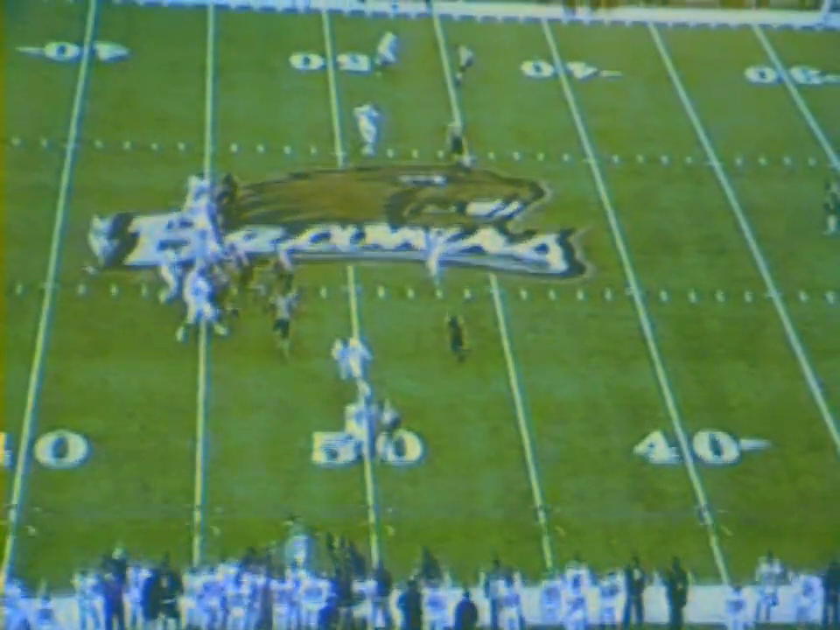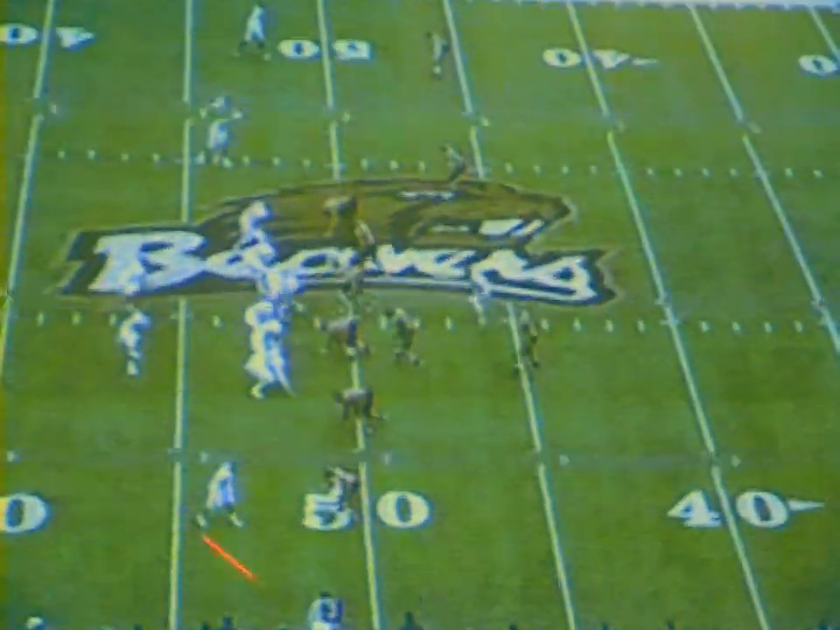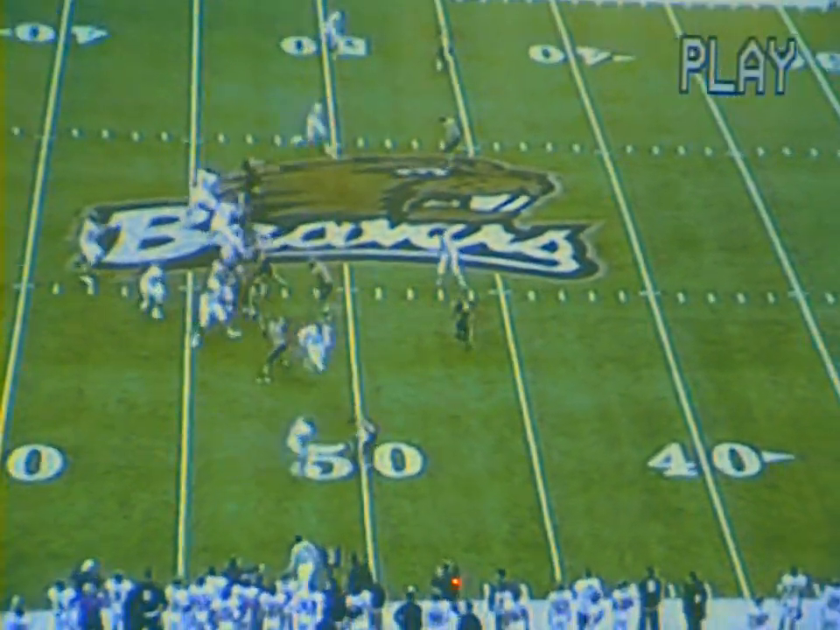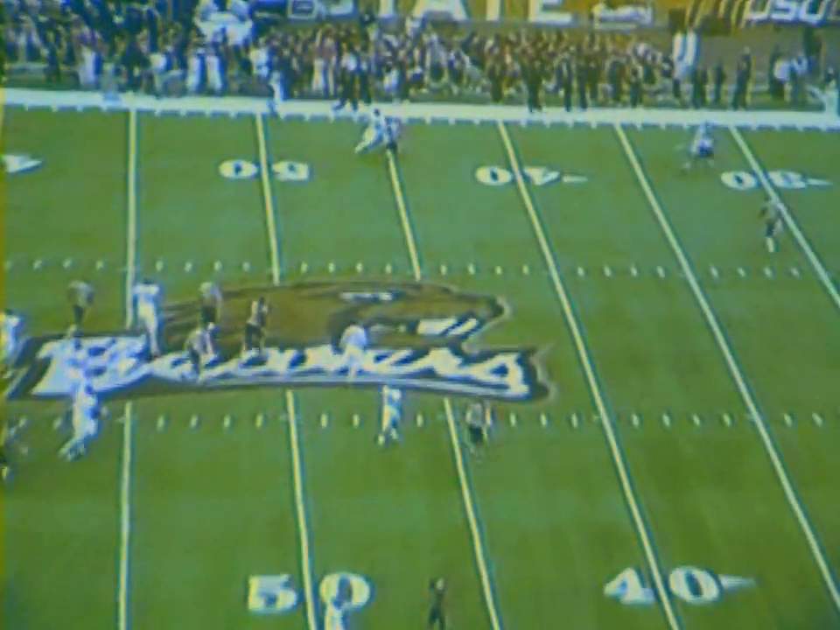So you can kind of see my displeasure with the lack of the offsides calls. I think this is me right here. And I think this guy's offsides, and I'm saying some bad words to that guy.